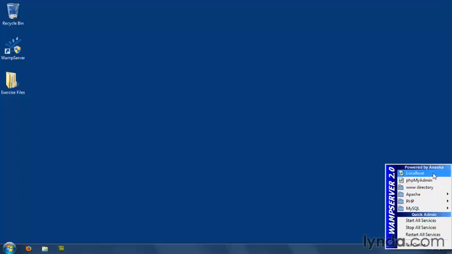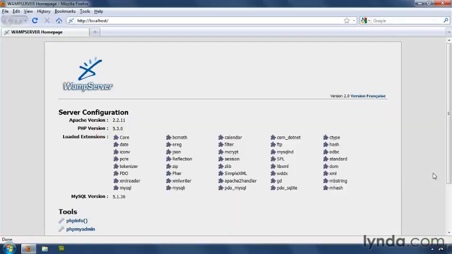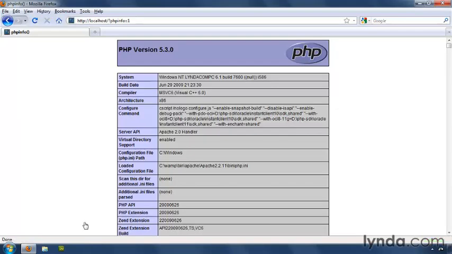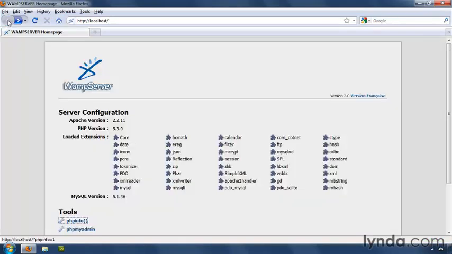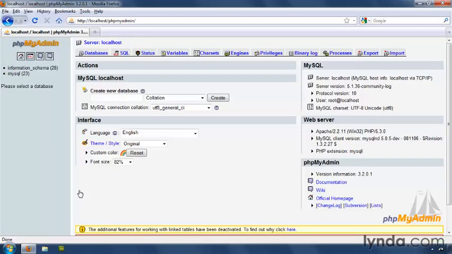To go to the WampServer home page, choose Localhost. On the home page, you'll see which versions of Apache, PHP, and MySQL you're running. You can also get to the tools PHP Info, which shows you all of the configuration details for PHP, or going back to the home page to PHP MyAdmin, the web-based interface for managing your MySQL database.